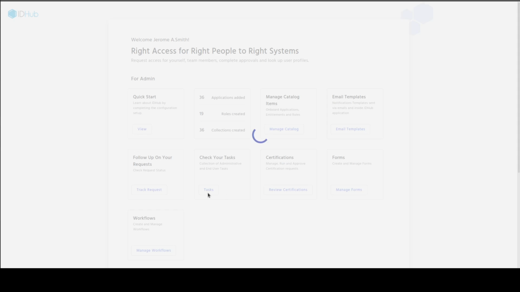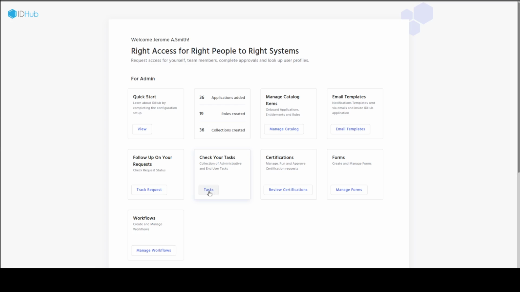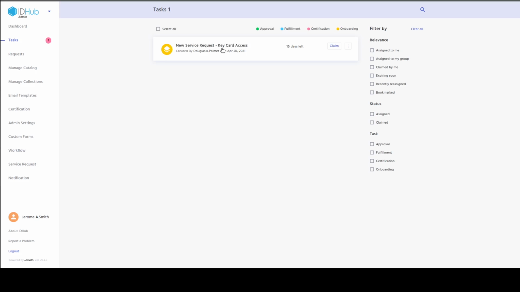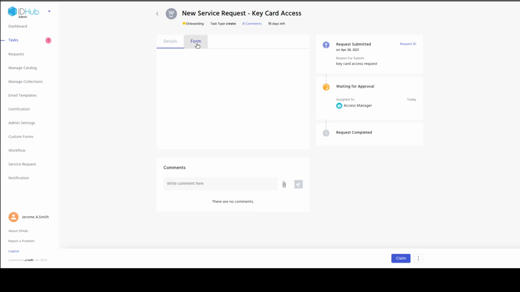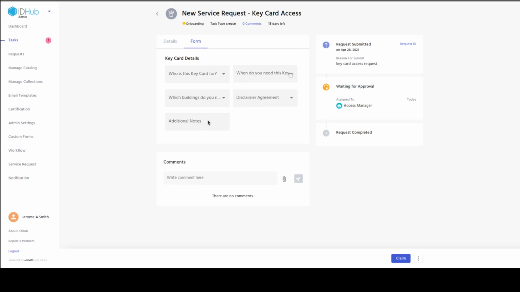And we'll go ahead and approve this new service request that Douglas has created. And so Jerome also has admin and user app modules. So from his admin module, we'll go ahead and click on his tasks button, which will bring us to his tasks page. And from there, we can see the new service request, keycard access, that Douglas created. And what's nice about this is we can also view the form to make sure all of the details are within this form. And from this page, we can go ahead and claim this.